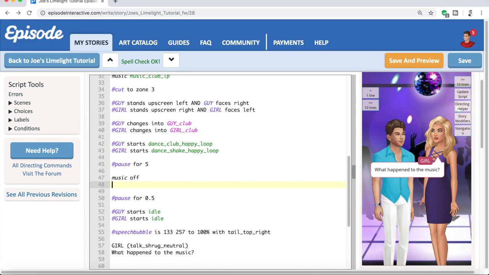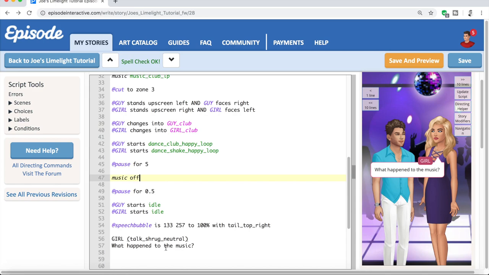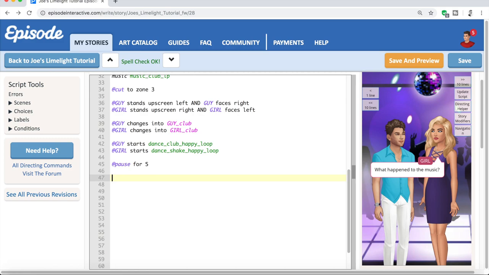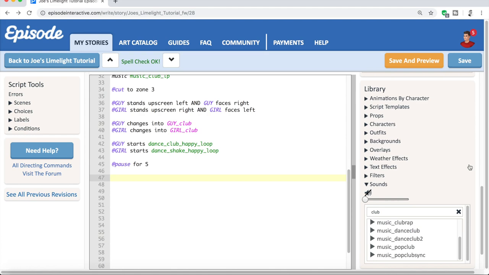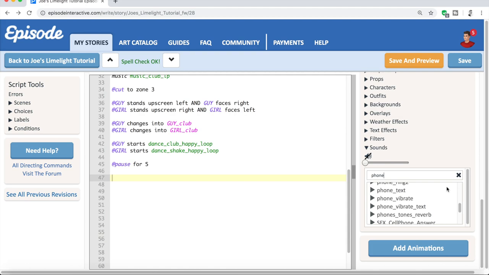Now, how about using music and sound effects at the same time? Let's delete this whole part that I just created where the music gets turned off. And instead, let's say that we want the guy's phone to ring while he's dancing. If we go over to the audio library and do a search for phone, you can see there's quite a few different phone sound effects we can use. Let's unmute this preview and try simply phone ring.